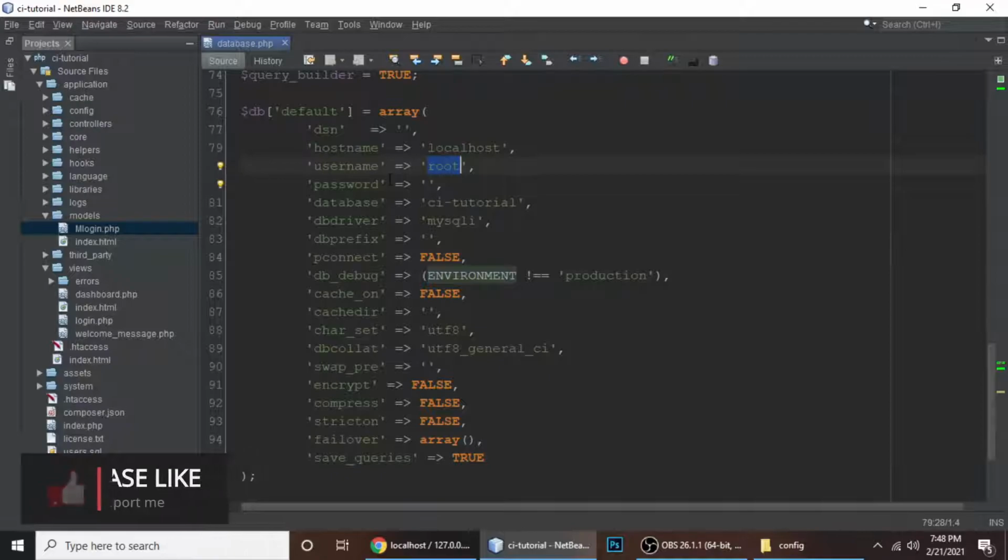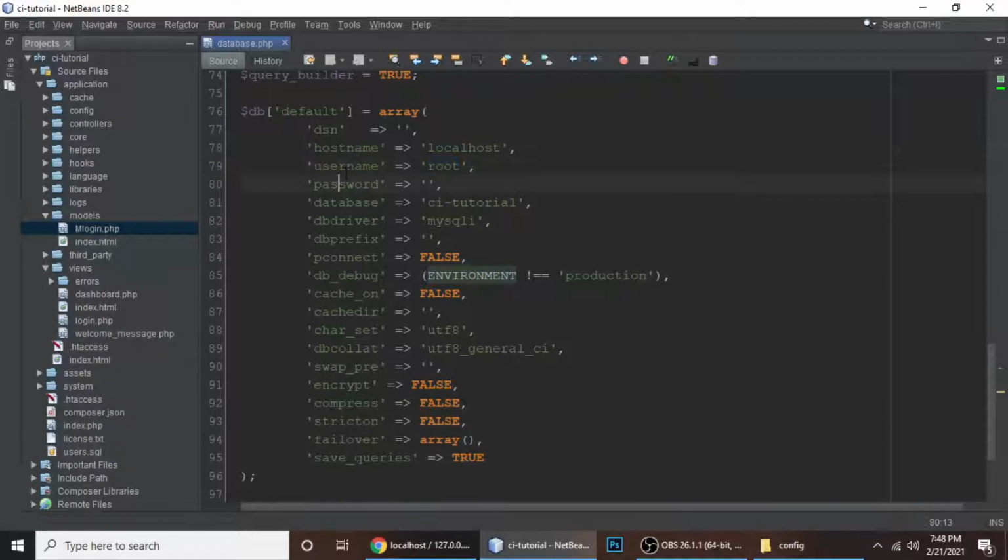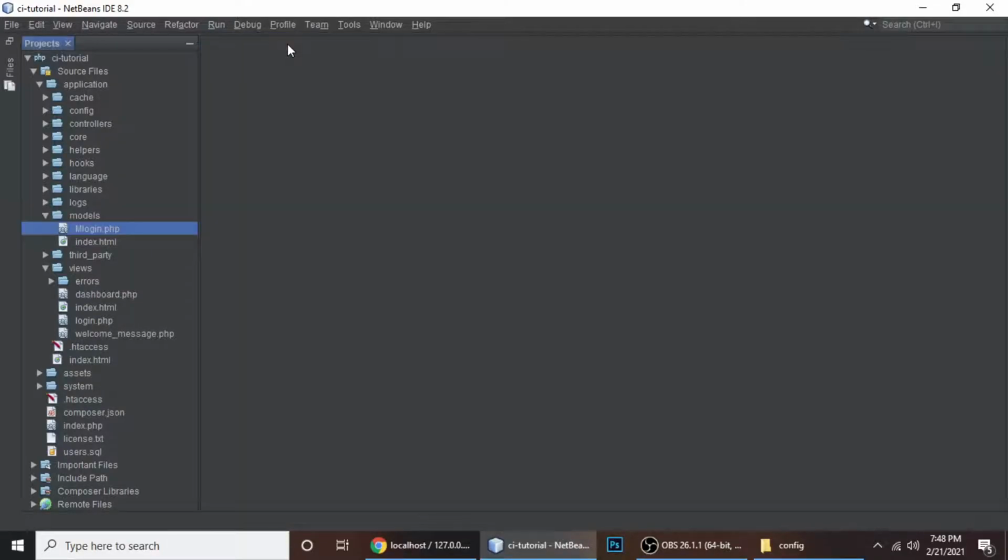Just type a username. It is root if you're using localhost. And if you're using a cPanel of your server or any VPS or dedicated server, you have to install MySQL, then you will be able to get a username and password. Currently I have a username of root, the password is blank, and the database name is CI tutorial. After that, just close this file because we have connected to our database.